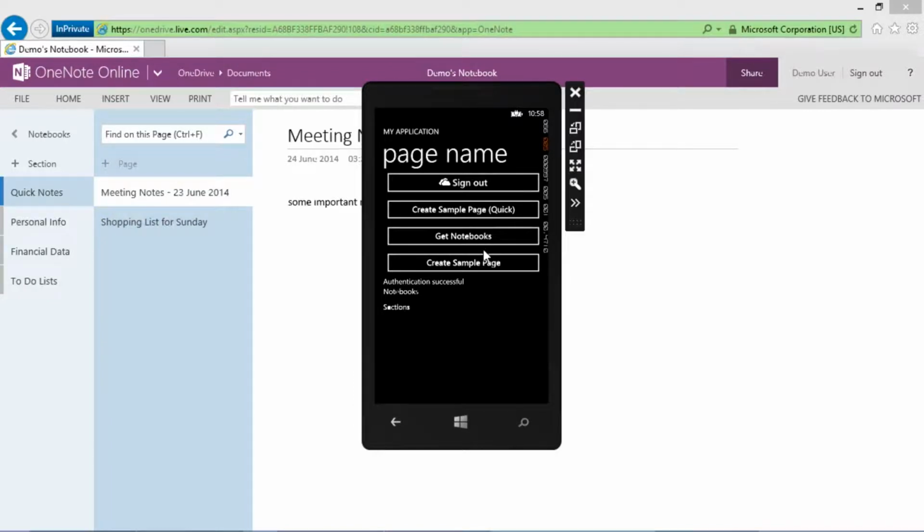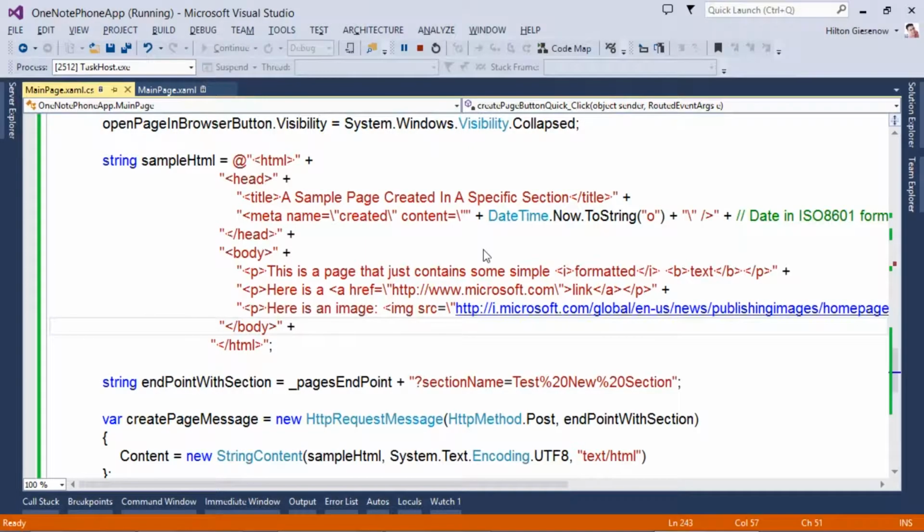This video assumes that you've watched two other videos in the series. The first is to create a new page in the default Quick Notes section on the Windows Phone device. And the second is to enumerate the notebooks and the sections within those notebooks for the user's account. So we'll be building on those videos in this series, and let's have a look at what we can do to specify a section to create the page inside of.